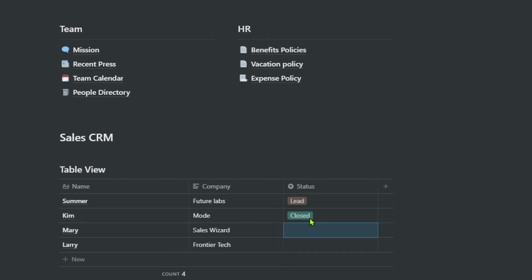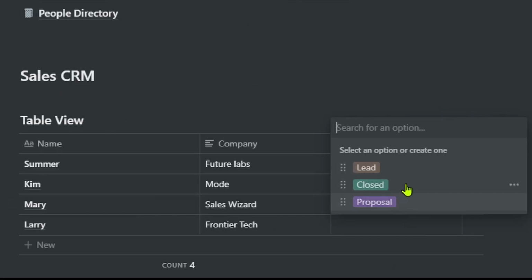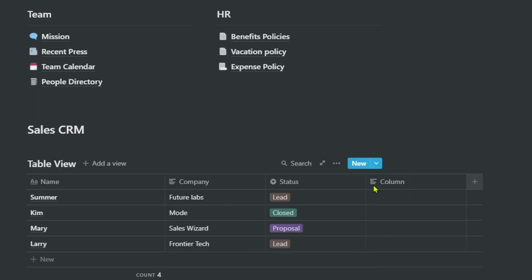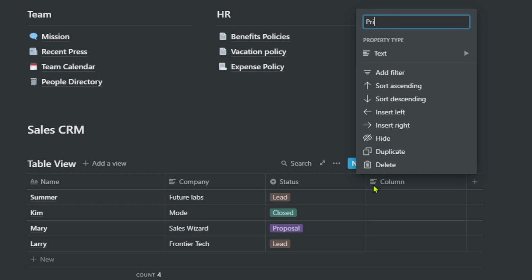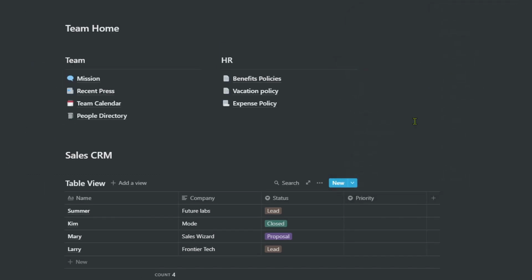So we'll create that closed, and then what you can do is just select the option that you want rather than typing it up again. If you click the plus icon, it creates another column. We'll go ahead and name this priority, and in the text field we'll change this to a select as well, and we'll go ahead and add some priorities for our sales team. So we'll create low, medium, and high.